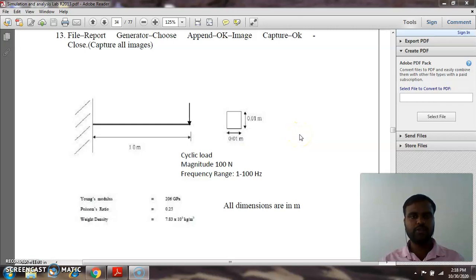Hi students, in this video we are going to discuss transient analysis of a cantilever beam using ANSYS APDL software. This is the cantilever beam. In transient analysis, initially the load will be 10 Newton. After a short time duration, it will be 100 Newton. Based on the time, the load will be varying, right?